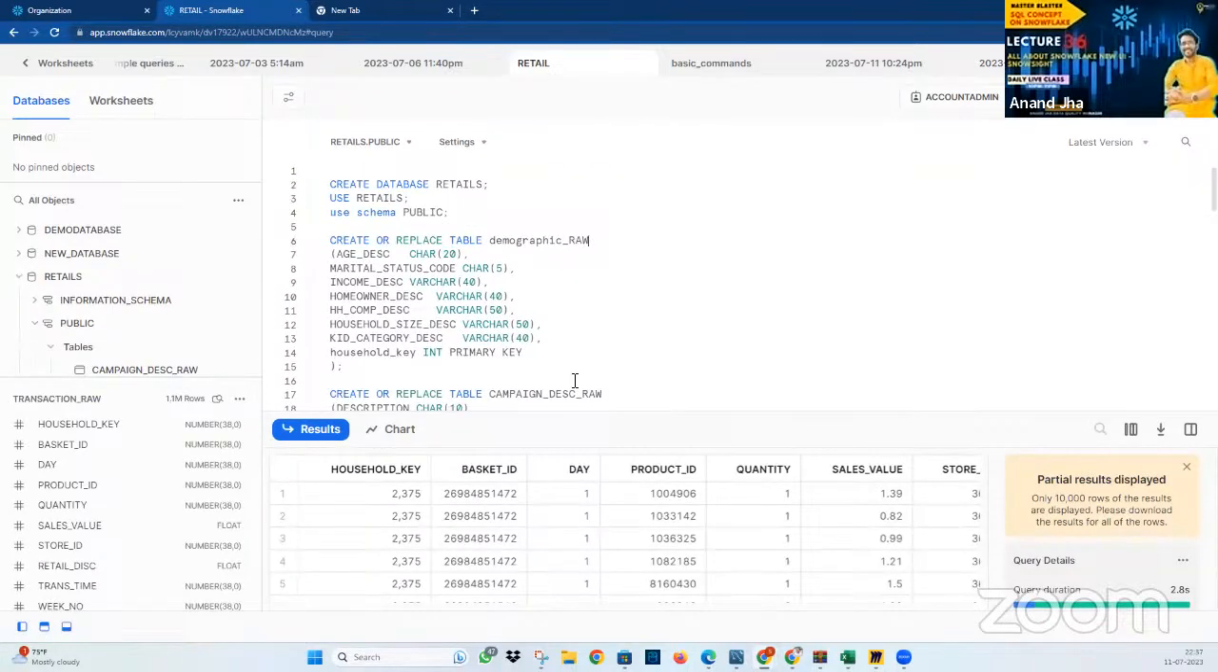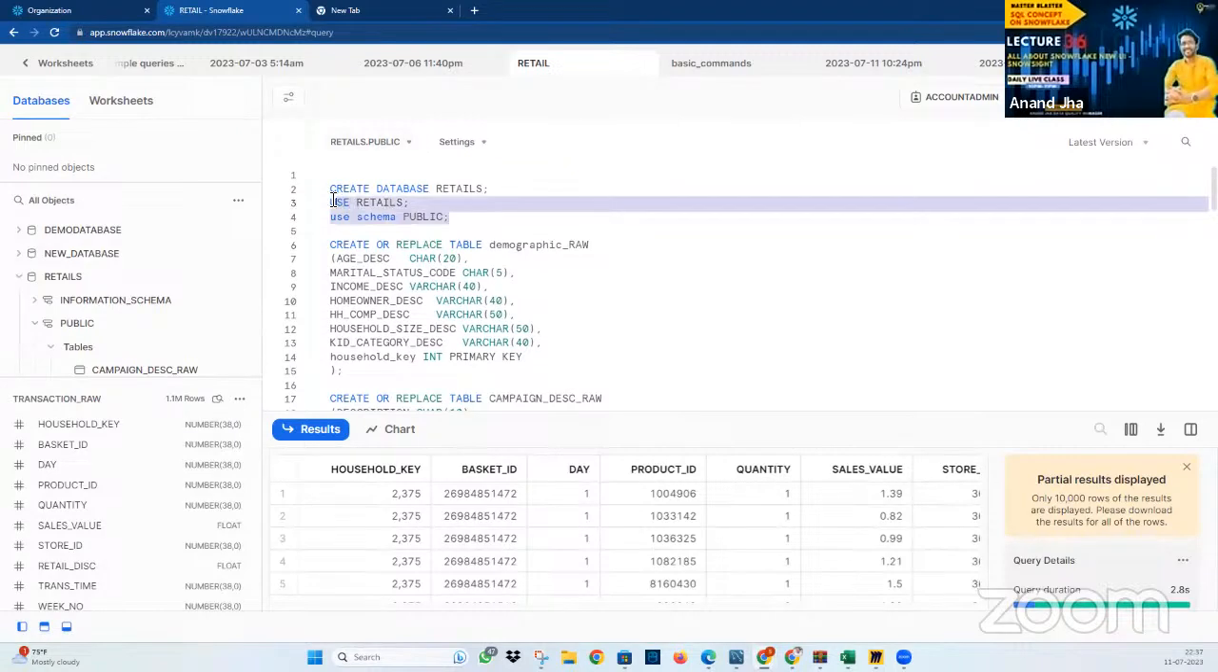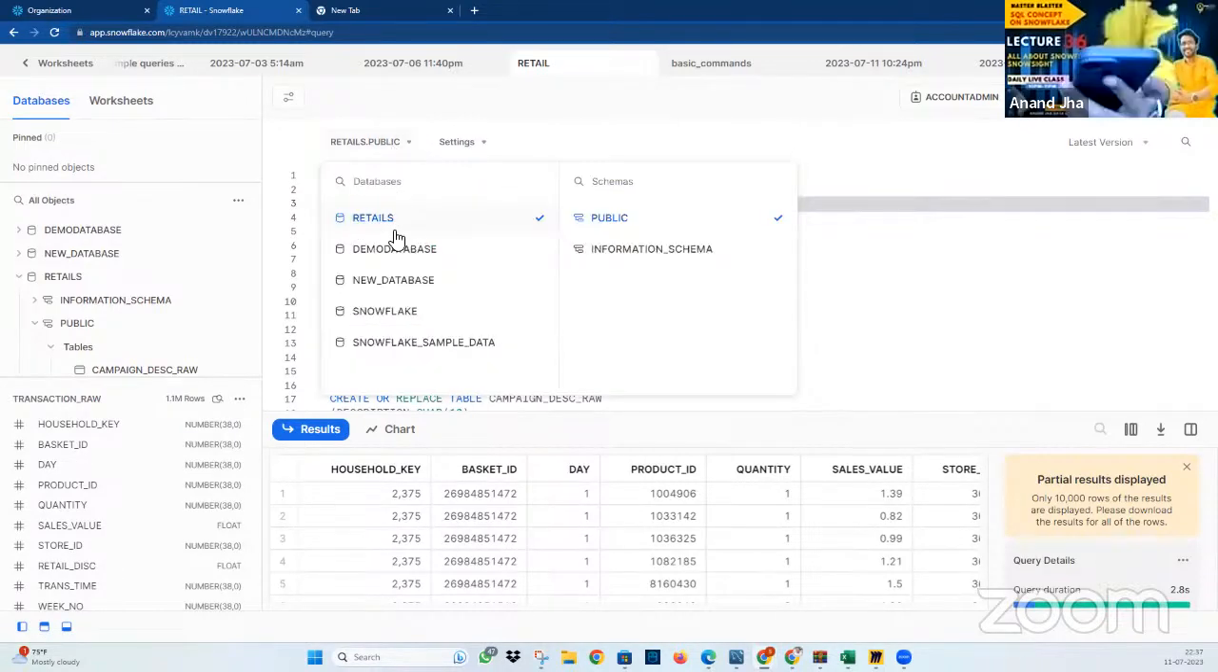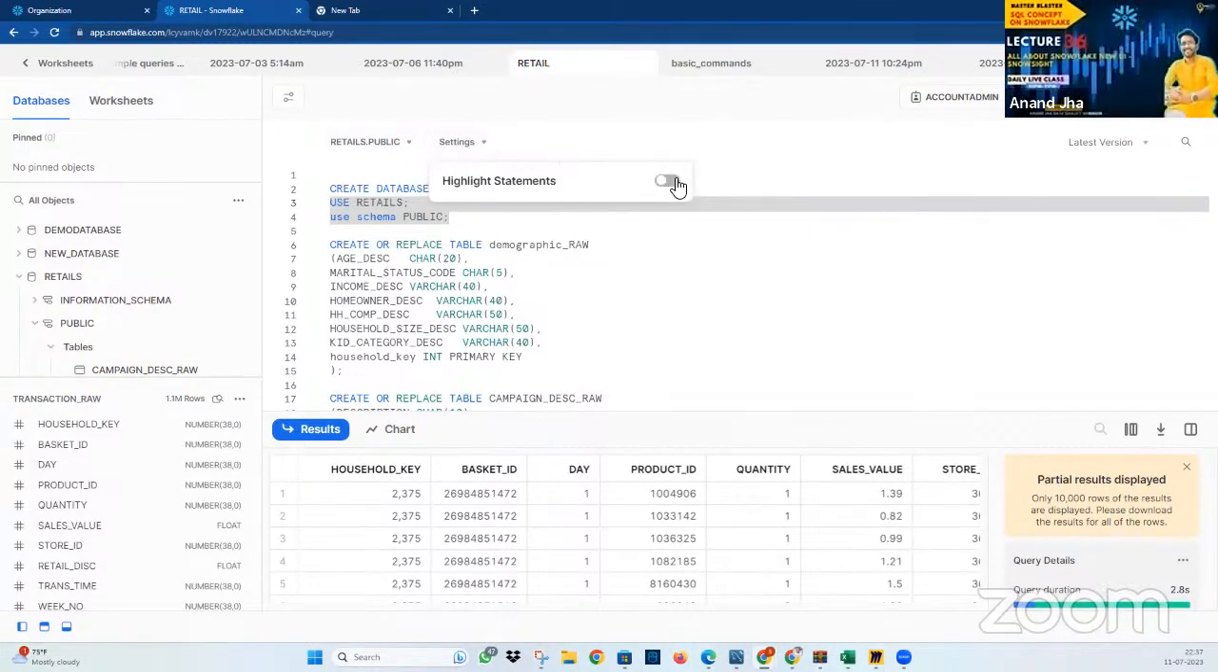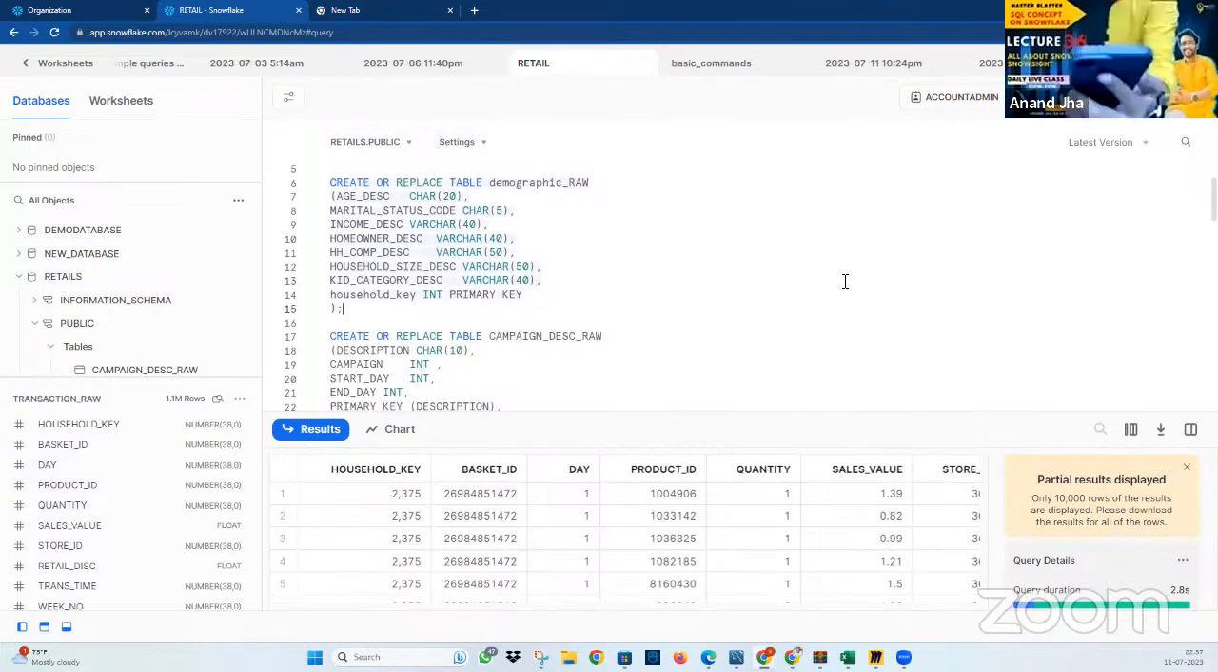Okay. Once you're here, you don't have to run all these commands. Not required. Because if you have selected the database, highlight the statement, select this and you need to run it. Those who are asking the shortcut to run is Control Shift Enter. Right, Control Shift Enter. That's the shortcut.